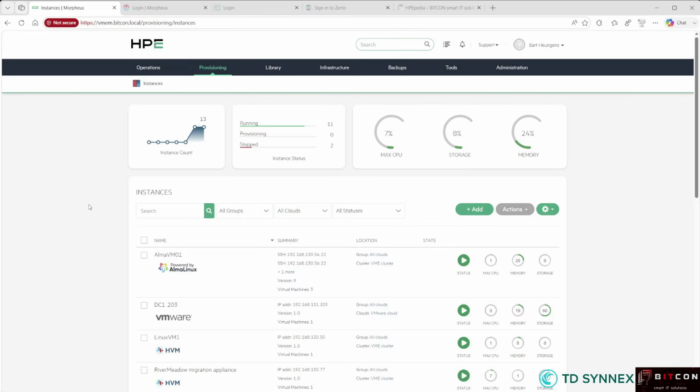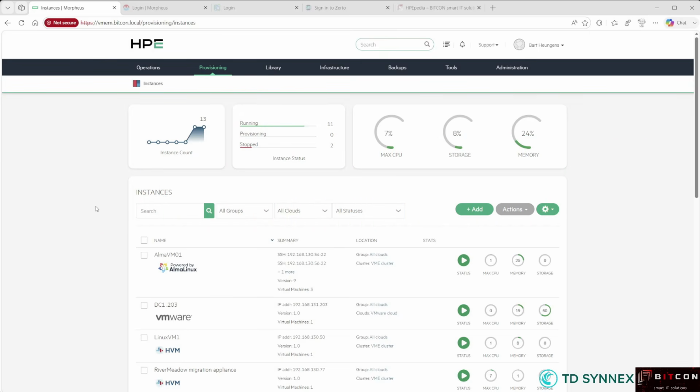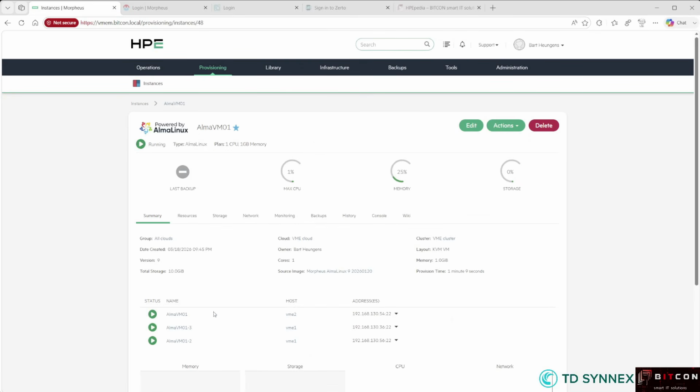For the second part, I return here to the main provisioning dashboard, to my list of all my instances and VMs. And now let's take a look at how we do a live migration, or how we call it, vMotion in a VMware environment. So if I return to my Alma VM01 instance, you can see that I have 3 VMs in there. 2 VMs are running on host VME1, and the third VM is running on host VME2. So let's say that I want to put all those VMs together.